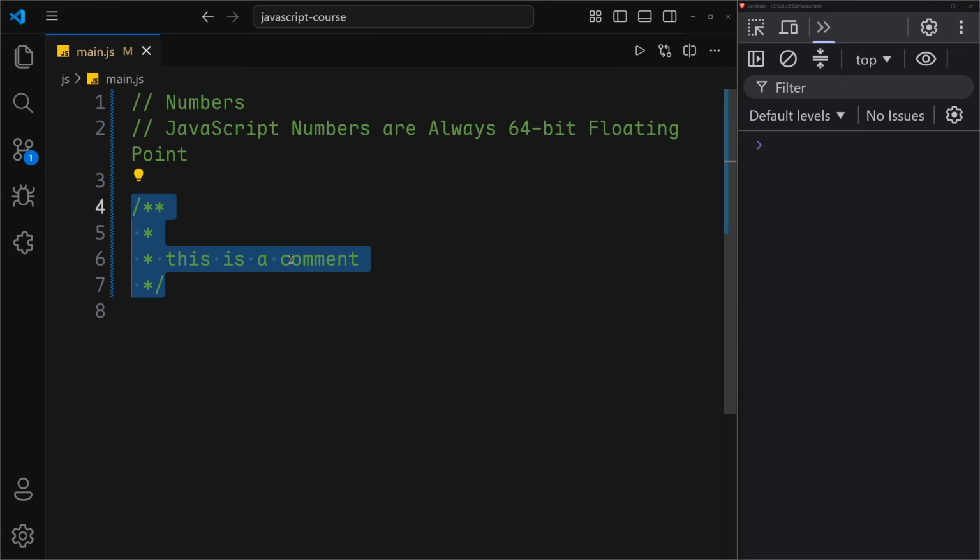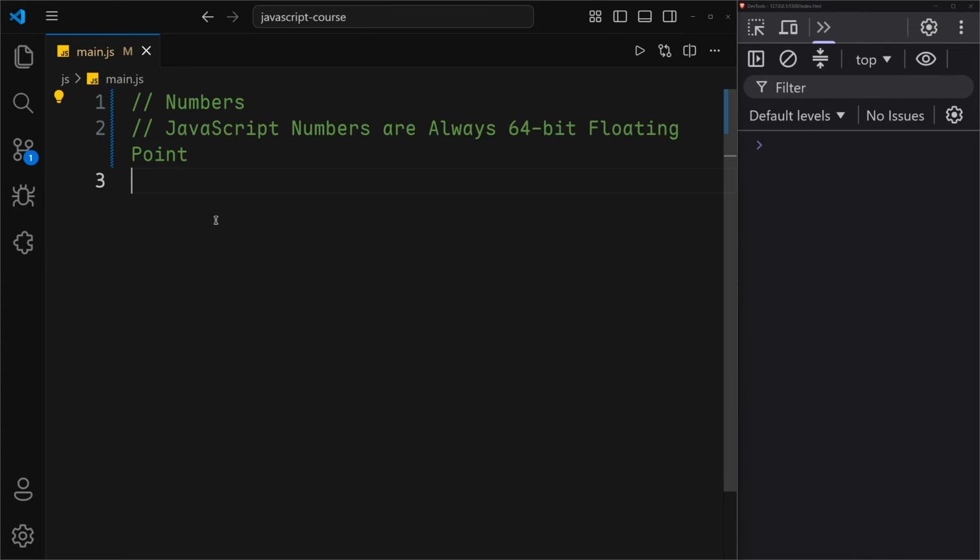So with that being said, why do we use comments? Comments are for our reference. In case you are writing some very complex code, then you want to remember what exactly this code is doing. In that case, we use comments. Also, I will be using comments extensively here because I want to write many things. Like here I have written: numbers, and JavaScript numbers are always 64-bit floating point numbers. I hope that makes sense. So these are comments. Now let's see a number in action.